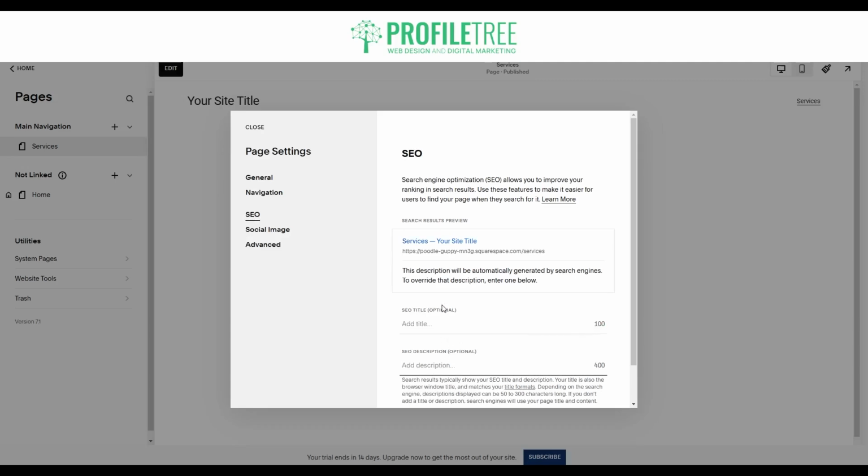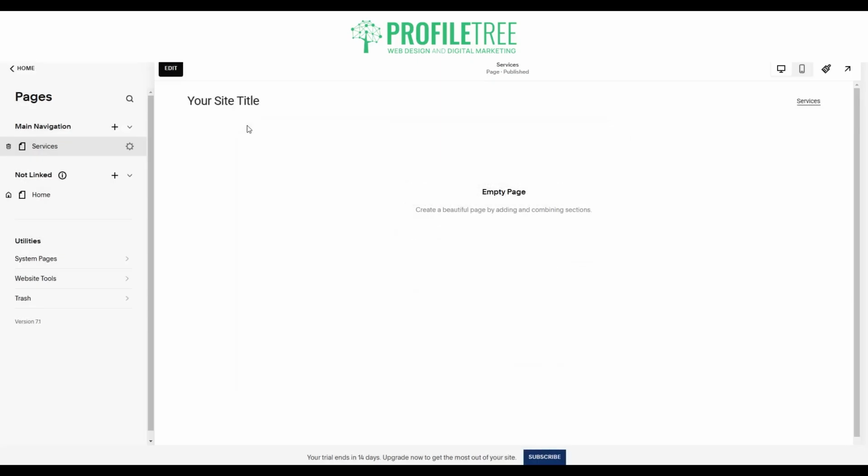Now it does say optional, but my recommendation is please do fill it out. At least then you're targeting specific keywords. That means you've got a better chance on appearing on the search engine results pages, and it just means that you have a better chance of ranking your website. So that's pretty much the basics of SEO.